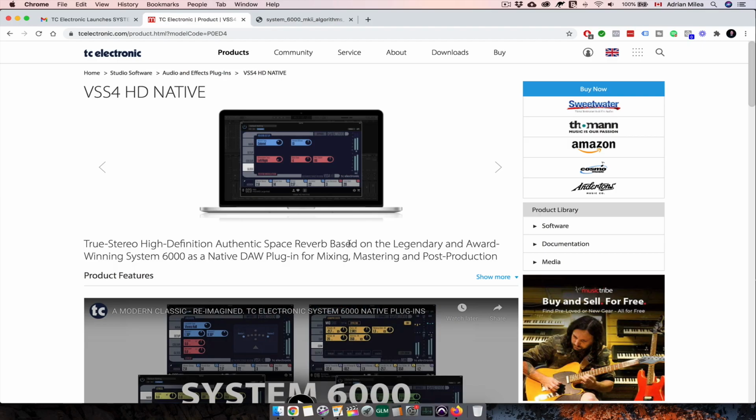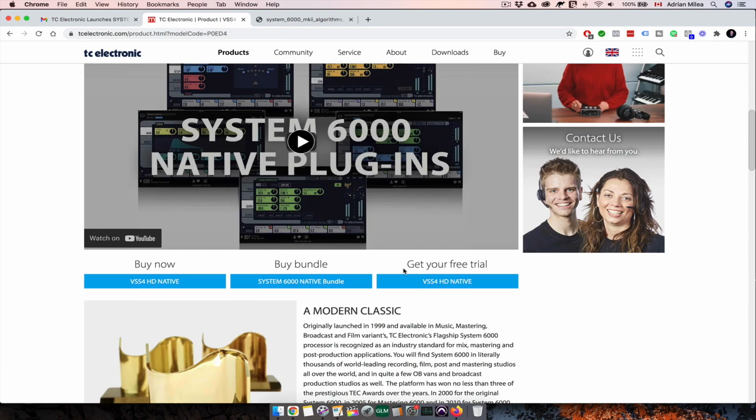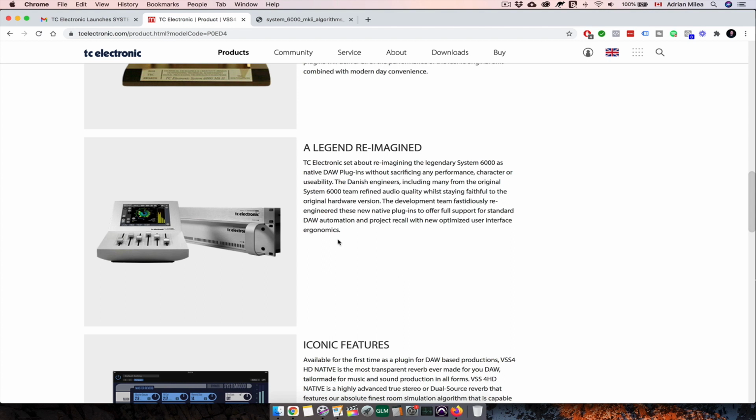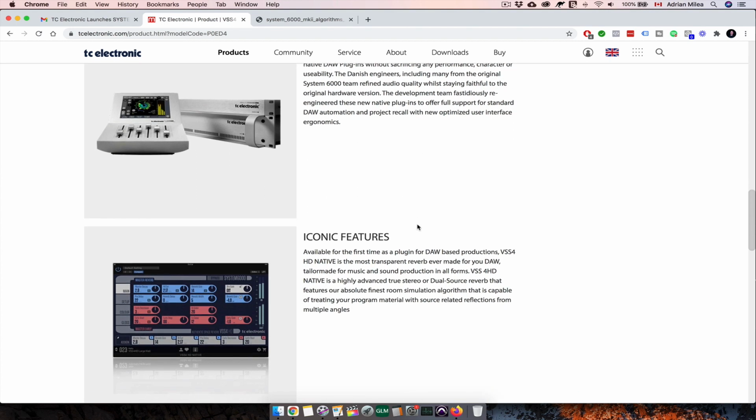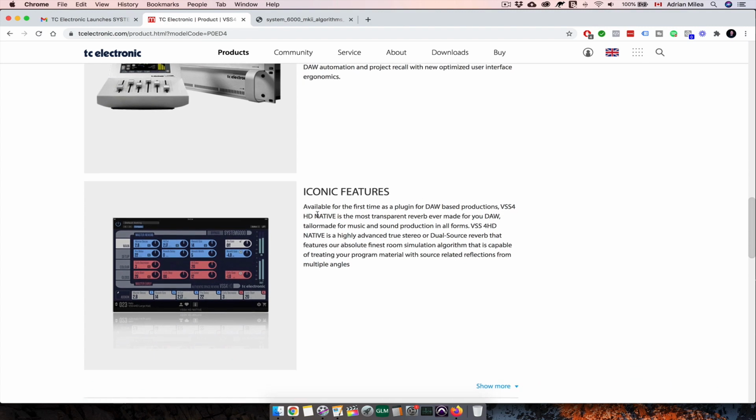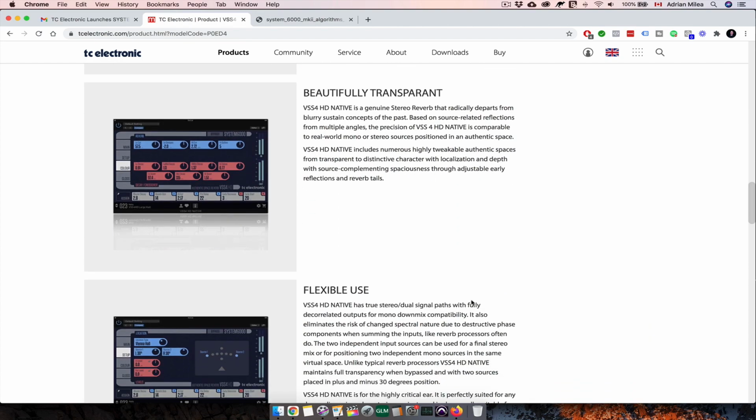The VSS4 HD Native is a true stereo, high-definition authentic space reverb based on the System 6000. This system is used in mixing and mastering studios around the world, but also in post-production. And for the first time, we get the chance to use the VSS4 HD Native in our DAWs. In TC Electronic's words, this is the most transparent reverb ever made for your DAW, which is capable of treating your program material with source-related reflections from multiple angles. Now, this becomes interesting, and there is more information here.